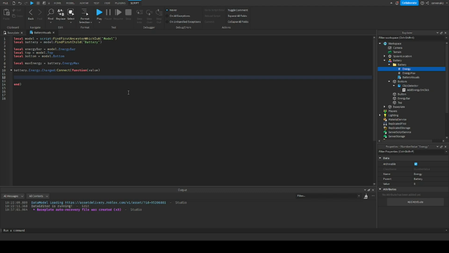Now we want to do a little check for if the value is below 0. Then we would probably want to make the energy bar's transparency 0, I'm sorry, 1. Otherwise, make the energy bar transparency 0. And also, if the value is below or equal to 0, we could just return out of the function.